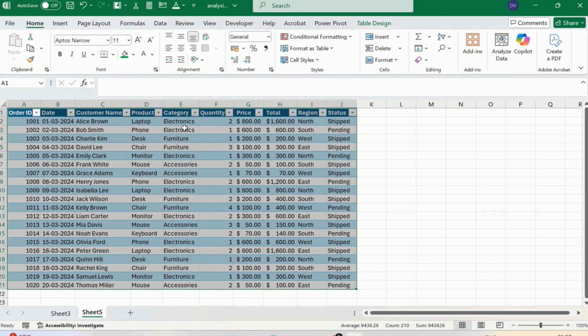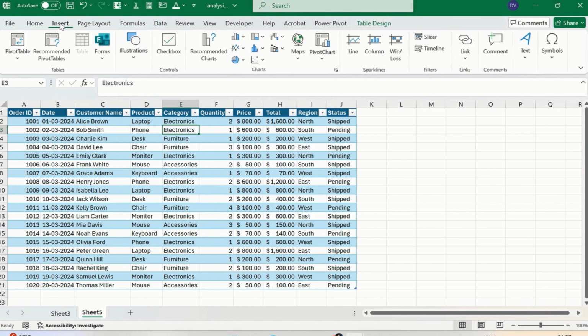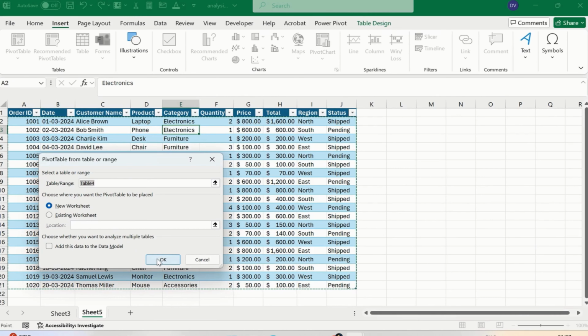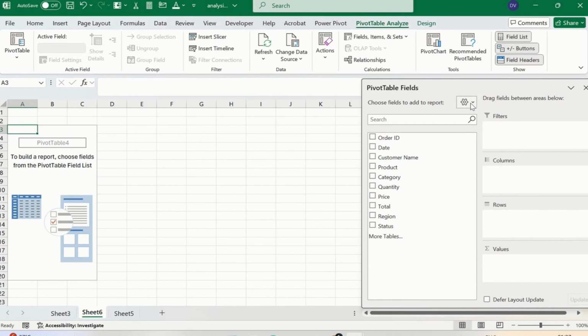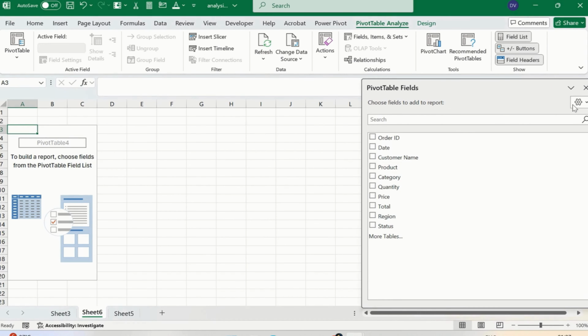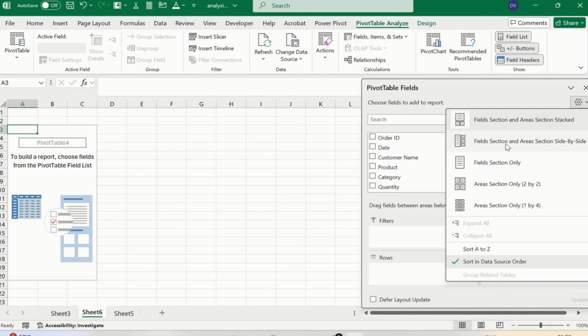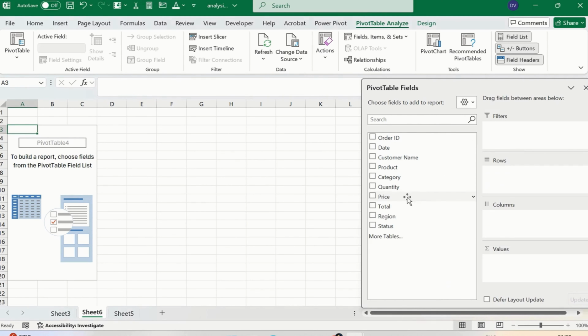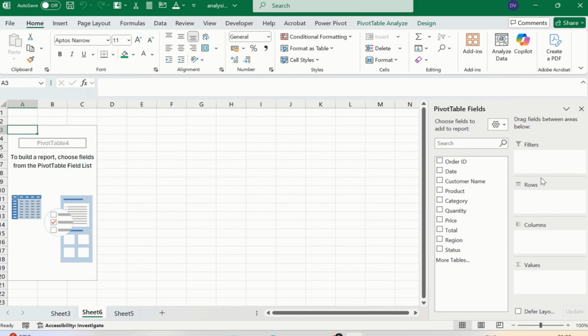To do an analysis, what we usually do is select any cell or the data, click on Insert, then Pivot Table, and hit OK. As soon as you hit OK, you will get the pivot table fields like this. You might sometimes see the pivot table fields in a different view, but I have intentionally kept it like this. This is the design for me: category, quantity, price, total, and so on and so forth. Perfect. So now let's drag and drop the values over here.